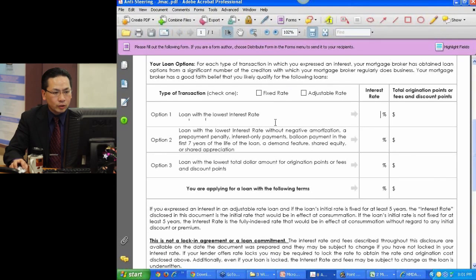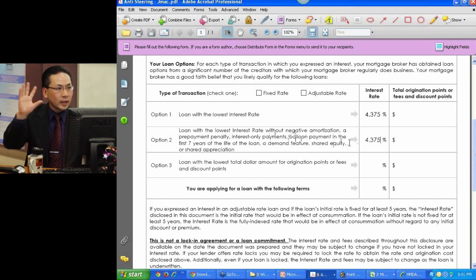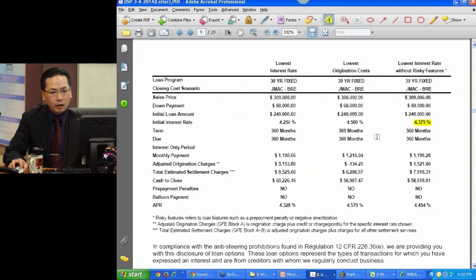So the lowest interest rate is going to be your rate. The loan with the lowest interest rate without negative amortization is, again, your rate. Instead of the other 3 where they do 3, this is the one that will be accepted through all the lenders. You do it the other way, you might get a kickback. This one would be the higher rate, so we're going to go with the 4.5.